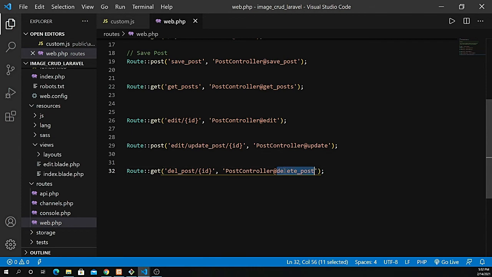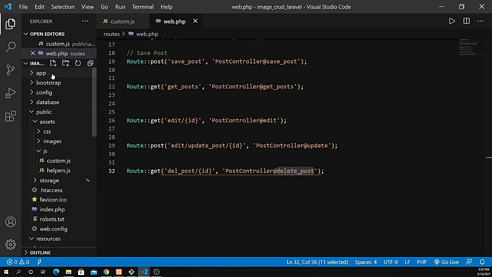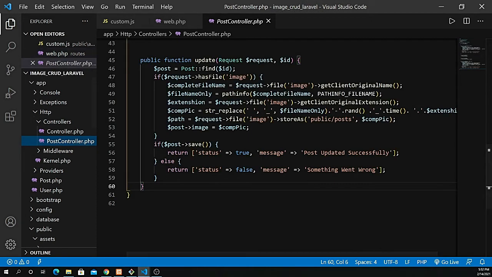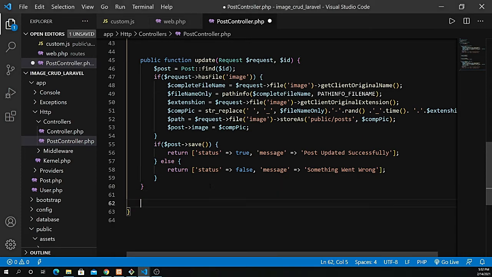That's fine, right? Now let's go into the controller at app http controllers PostController, and there we go. That's where I need to define my function. So just underneath that, public function delete_post, and I need to pass here the ID because we need to delete the specific ID post image.